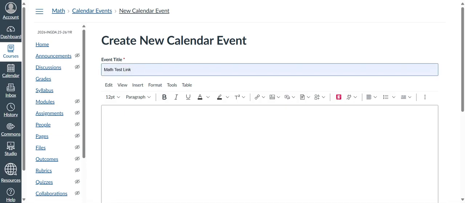So I'm just going to put in math test link. You could type something really nice in here like click on the following link to be taken to your live class session. You could write anything in there. You can add pictures. You could add a calendar button in this area, whatever you want.